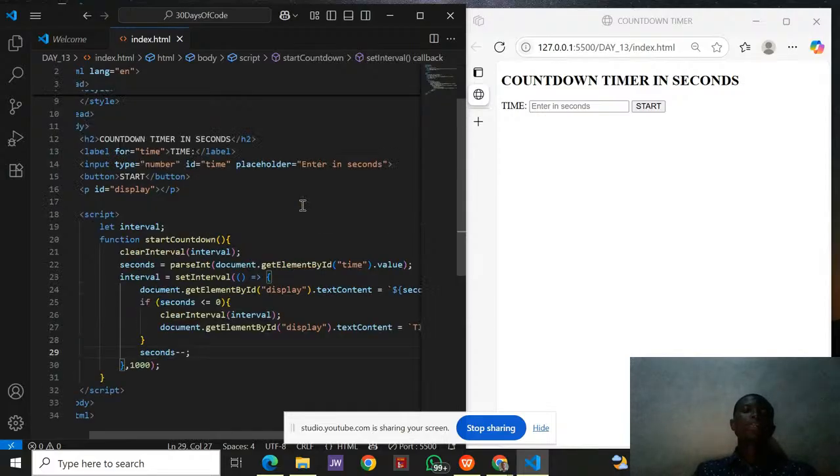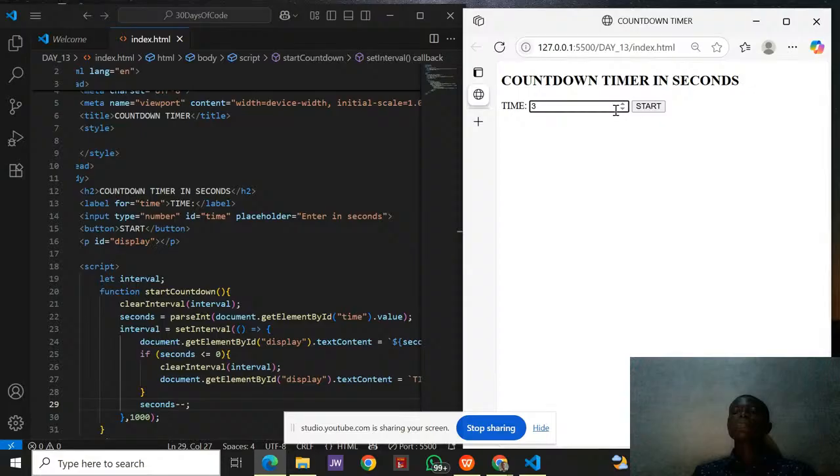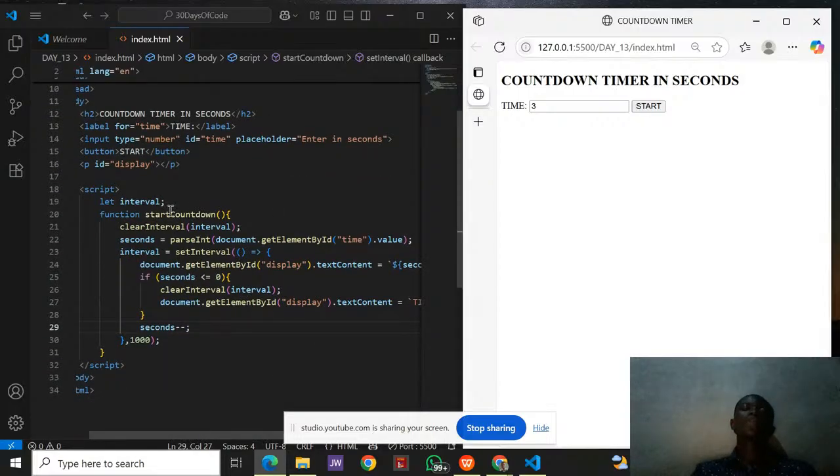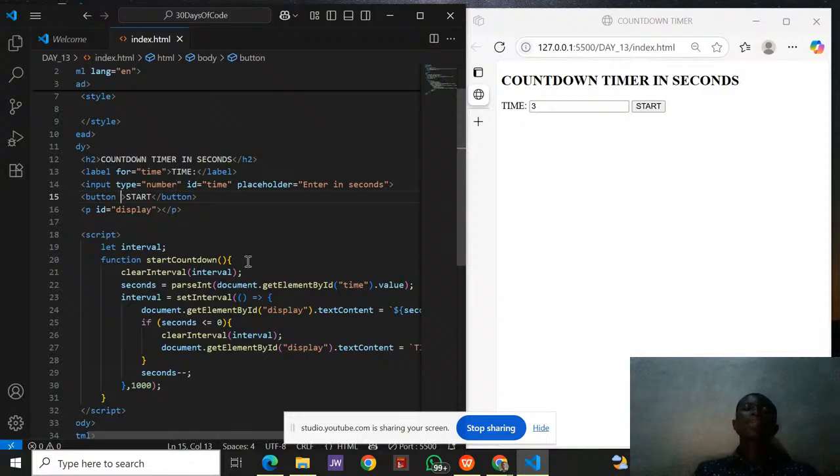So let's test what we have now. Let's assume a user enters 3. That's 3 seconds, so we want to count down 3 seconds. If I click on start, nothing is going to happen yet. The reason is that we created a function, startCountdown, but we have not called this function yet. For us to call this function, we'll go back to our HTML, to the button.